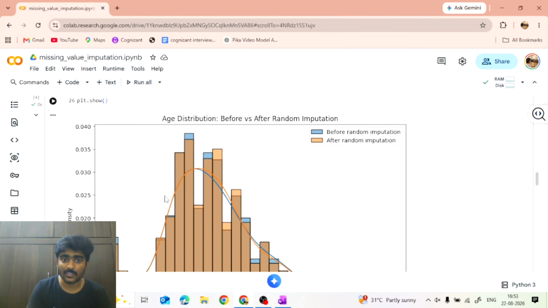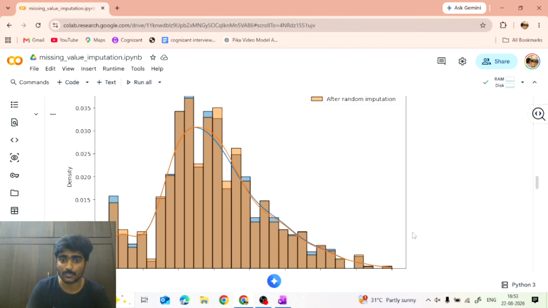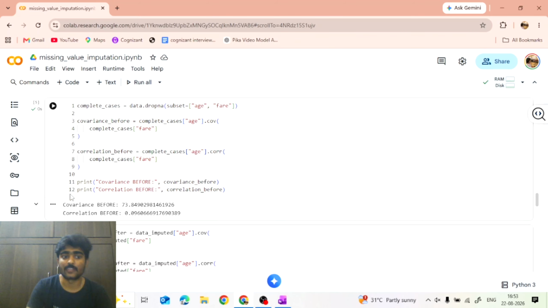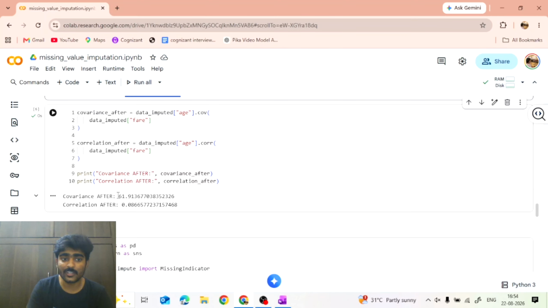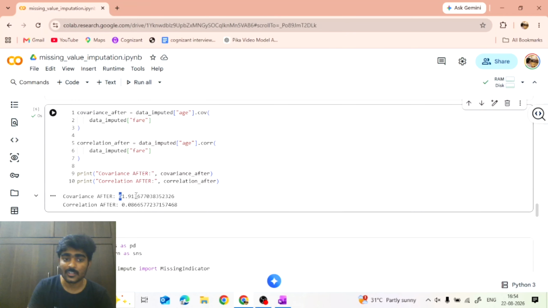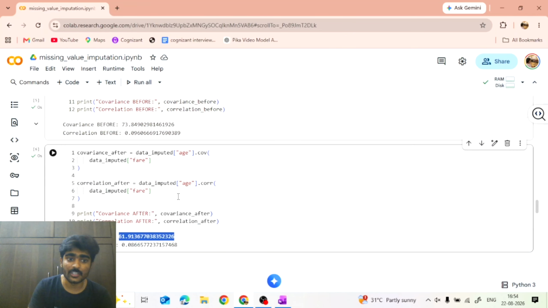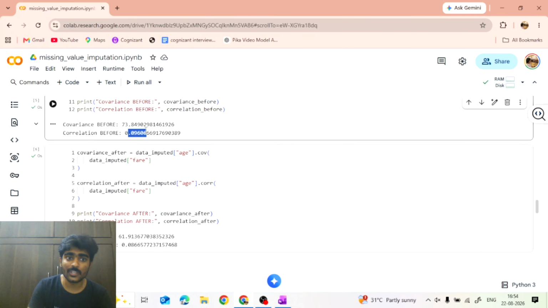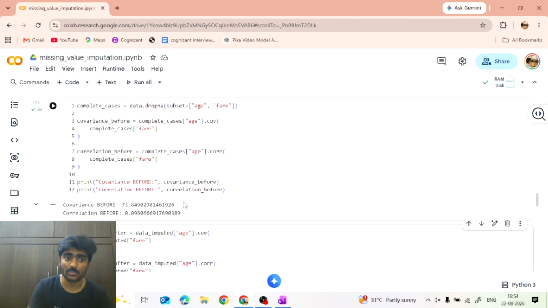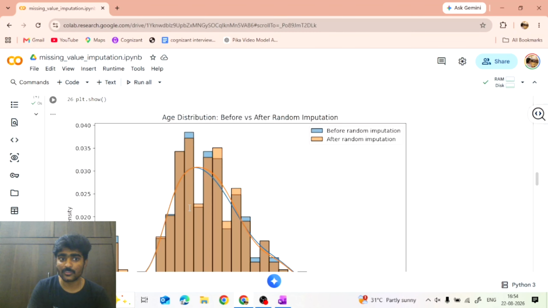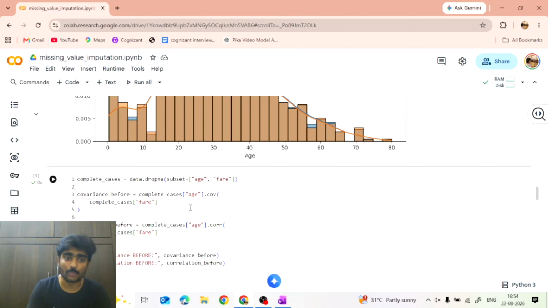After that I'm plotting the distribution. If you see the distribution, there is only a slight change; the entire distribution is almost similar, so the distribution didn't change. Now let us see the covariance. Before, the covariance is 73 and the correlation is 0.09. After missing value imputation, the covariance came from 73 to 61, and the correlation dropped from 0.09 to 0.08. So there is a change in covariance and correlation. This is entirely the random value imputation technique.